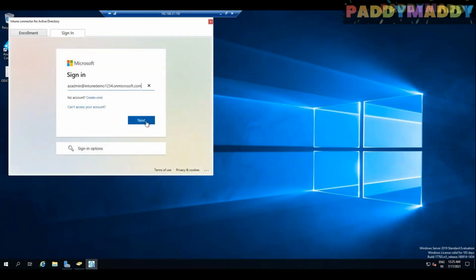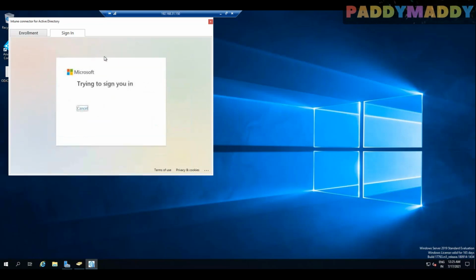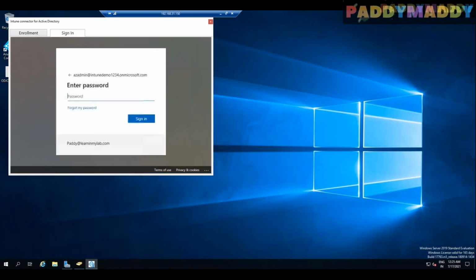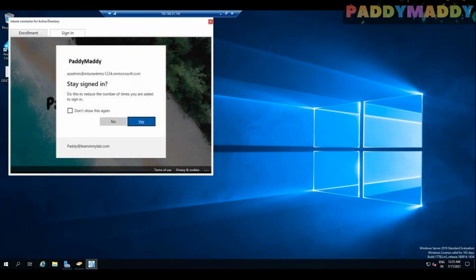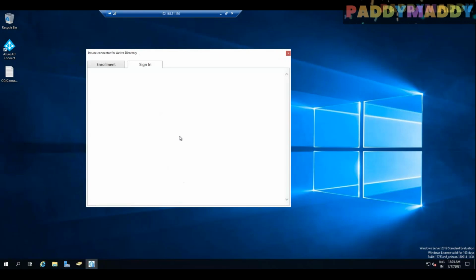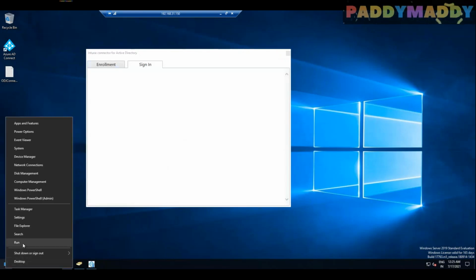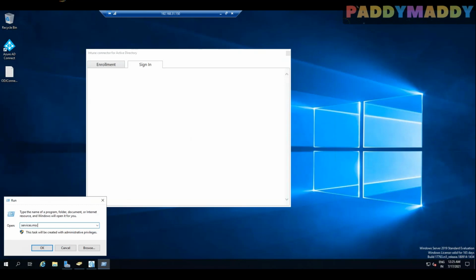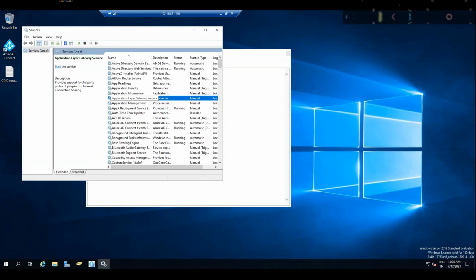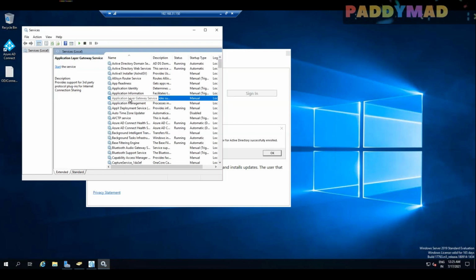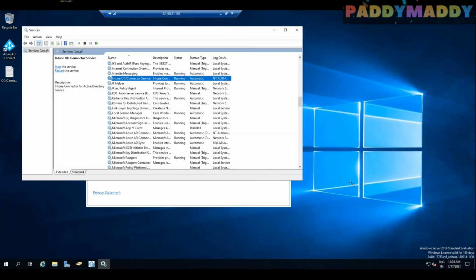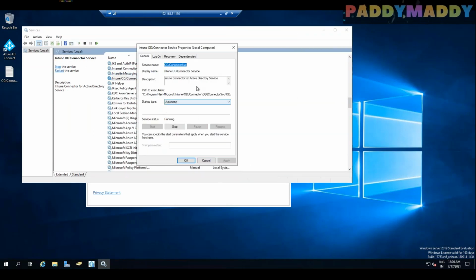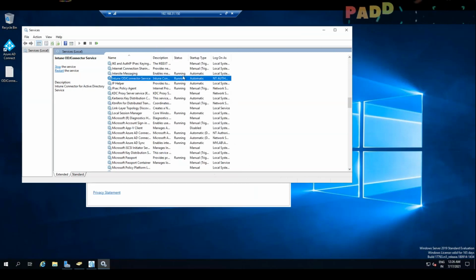So I'll simply enter the admin account. This is one of the prerequisites that also needs to be done on the machine. Okay, that's it. Technically, in the backend, once this is completed, you will be getting a service. It's very similar to AD Connect, but it's not exactly AD Connect. If you see the Intune ODJ connector service, this is a service which gets installed as part of the installation, and it will be in a running state.